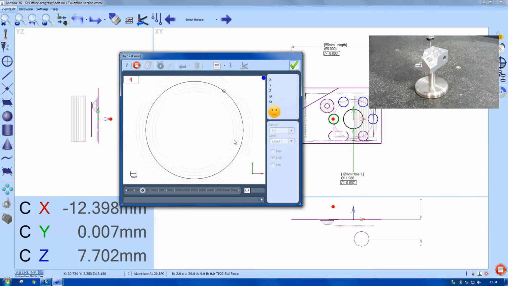So as it measures each feature, it will turn from the purple colour to a blue colour, which represents the fact that it's been measured. You see on the screen some of the dimensions are in brackets, which means it's not a measured value. But as soon as it's measured those features, those brackets will disappear, and then we know they're measured and not just nominals from the CAD.